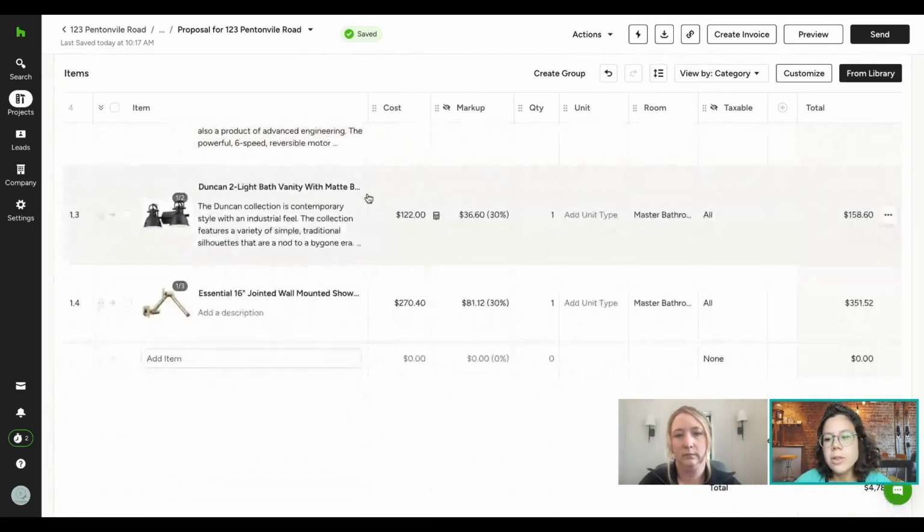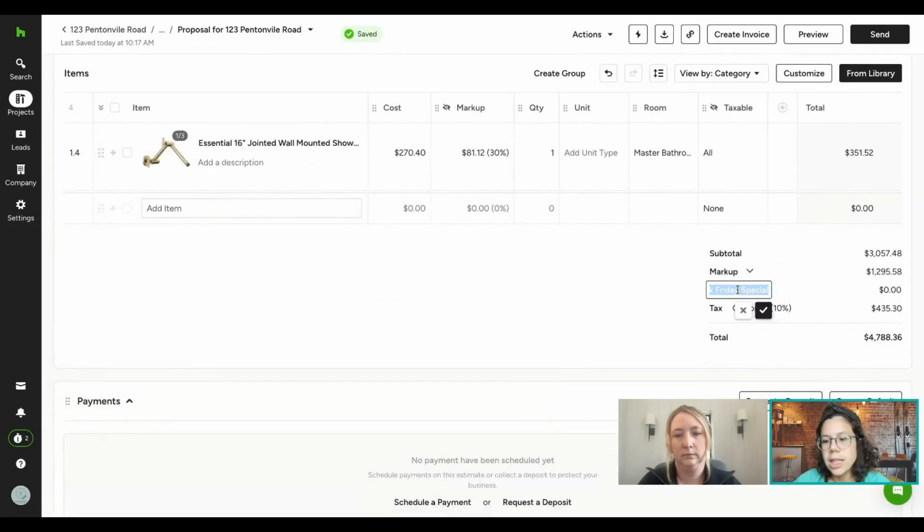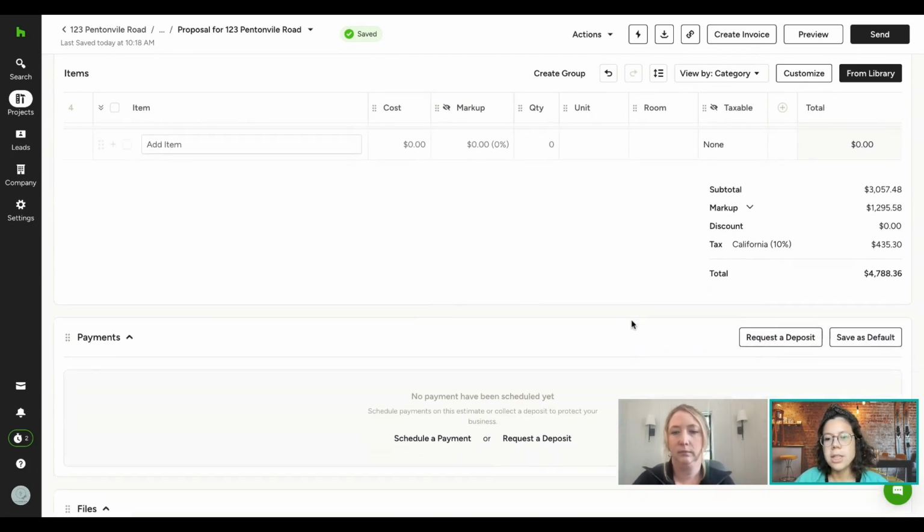Okay, so now we talked about the items. I want to show you here, I can add a discount. You can say discount, whatever I want to name that. I'm going to be able to add taxes. Everything is going to be calculated for me and then tracked. When you're turning that into an invoice, it's going to be tracked into your reports, your financial reports.